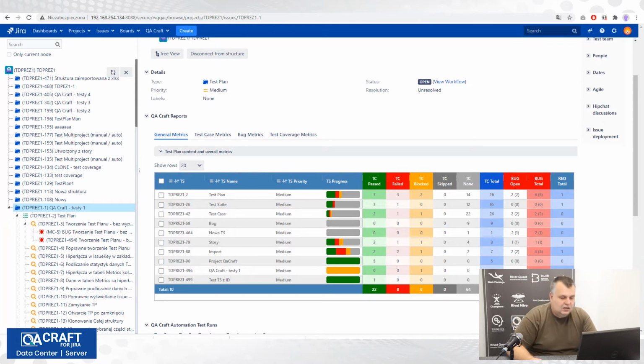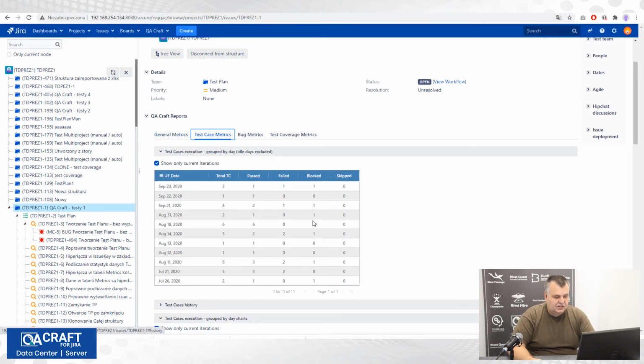We can select or deselect all. If they are all unchecked, it means automatically that there is no set filter and it shows data for the whole test plan. Here, the subtotal line disappears.